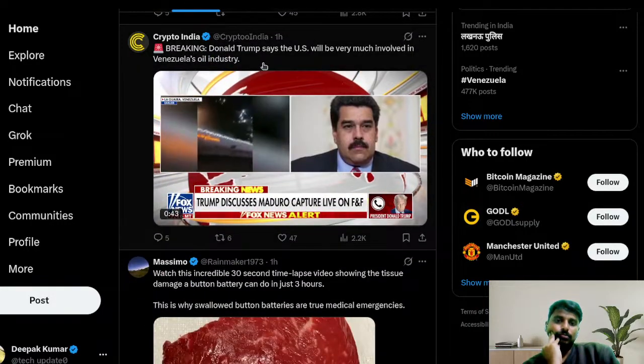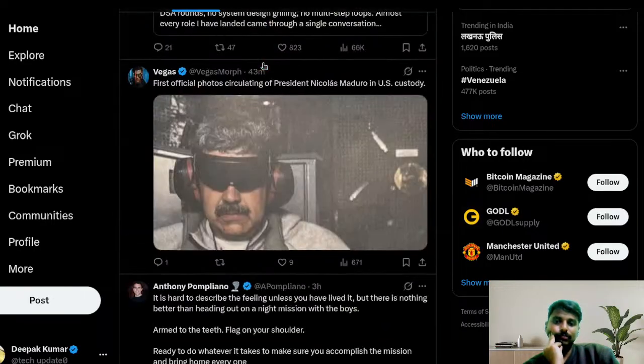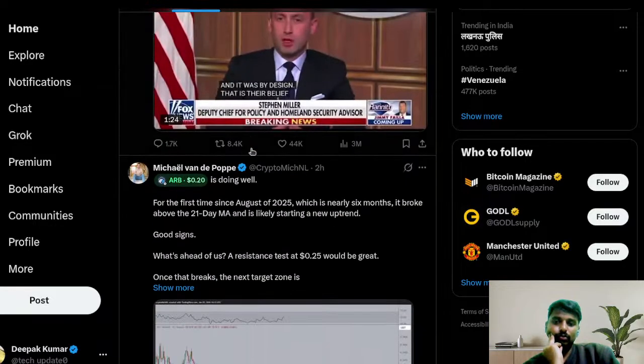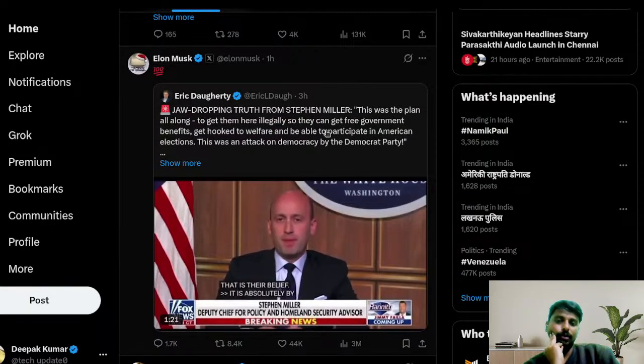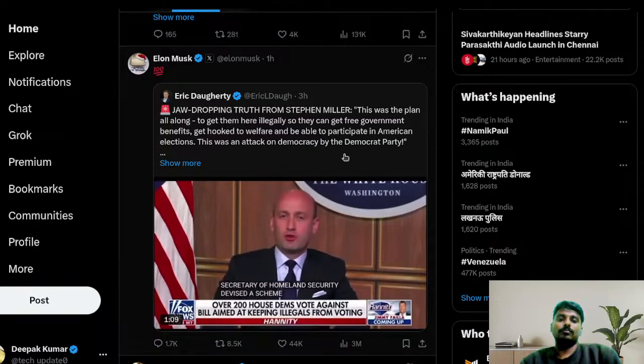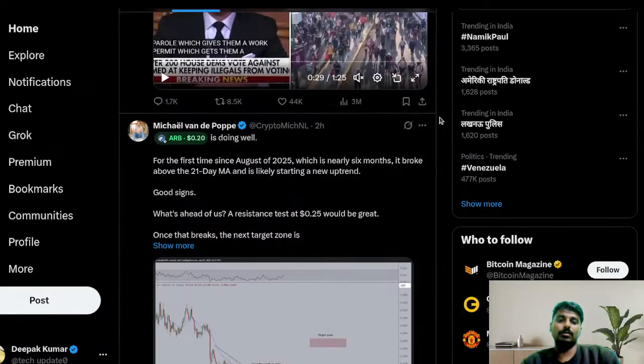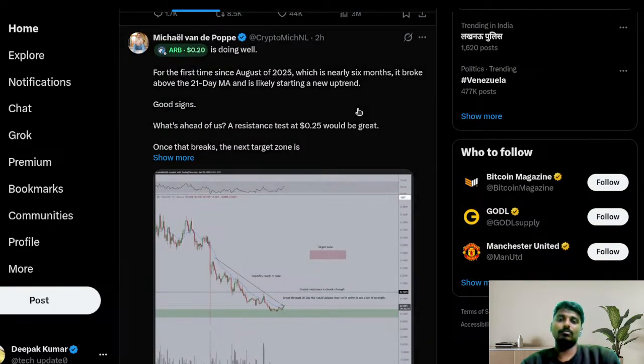Donald Trump says the US will be very much involved in the Venezuela oil industry. Okay. Typical. Typical US. When they smell any oil in another country, they just try to create narratives like you need to be free from your own government and we can help you. Then after that they strike at their place and exploit that country, take all the resources and leave it like that, like they did with Iraq, Libya, Afghanistan also. Now they're doing it with Pakistan as well.